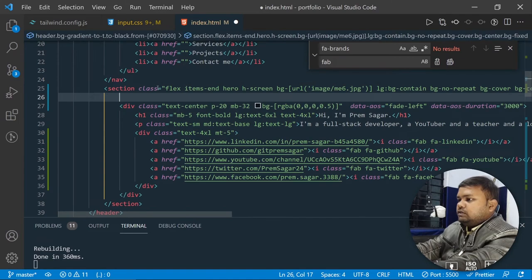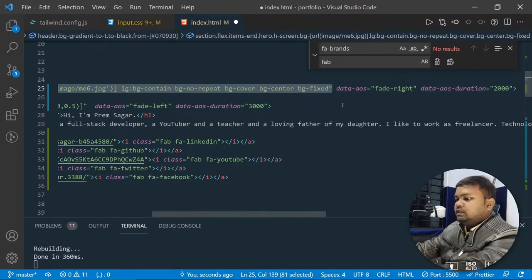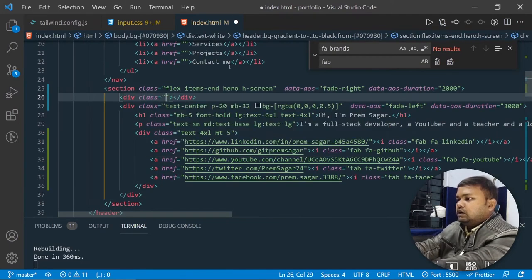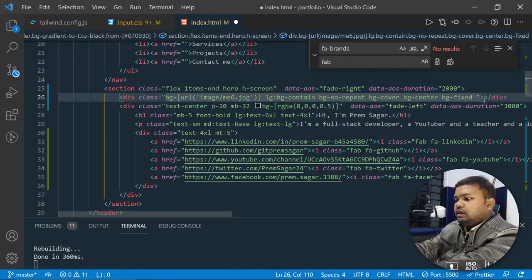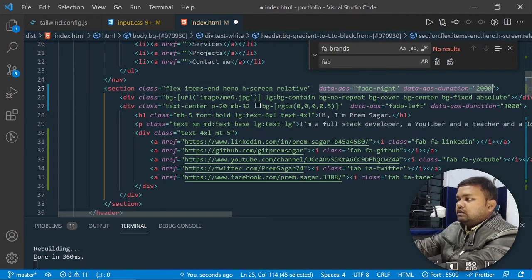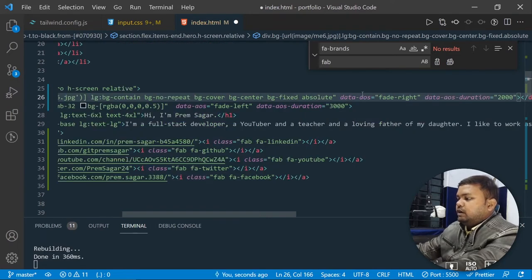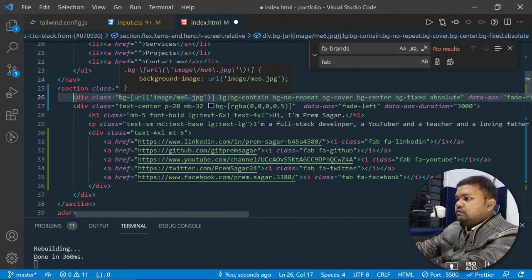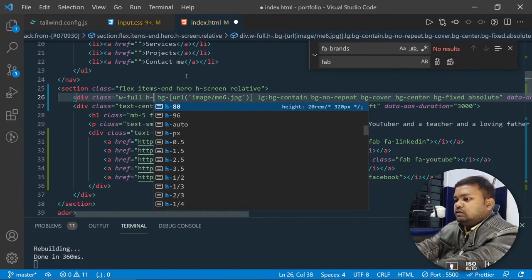So what I'll do, right after this section, I'll create another div and I will cut all of these classes which are related to the background image, and I'll paste them here. So I'll say class equal to all of these, and I'll position it absolutely. For this absolute positioning to work, the parent must be relative. So I'll add the relative class to the parent, and let's cut all of these attributes related to AOS or Animate on Scroll and paste them on this div which has my background image. And I also want to give it full width and height, so I'll say w-full and h-full.